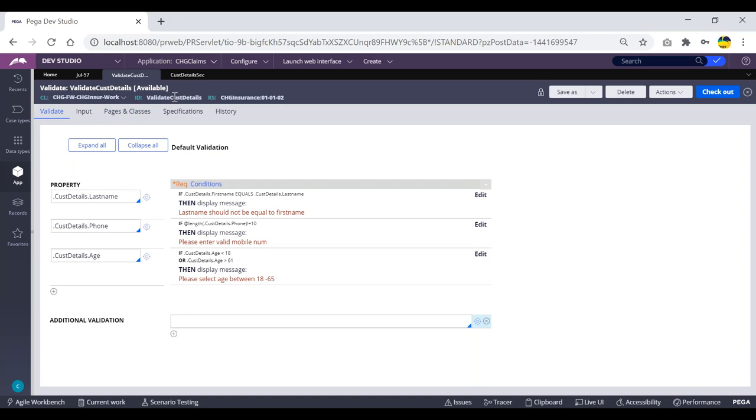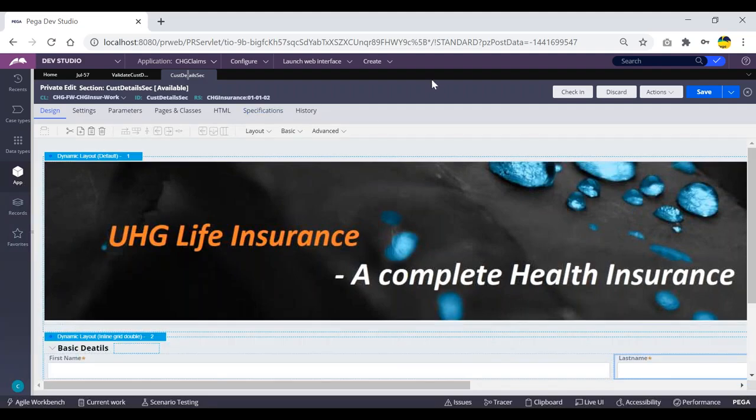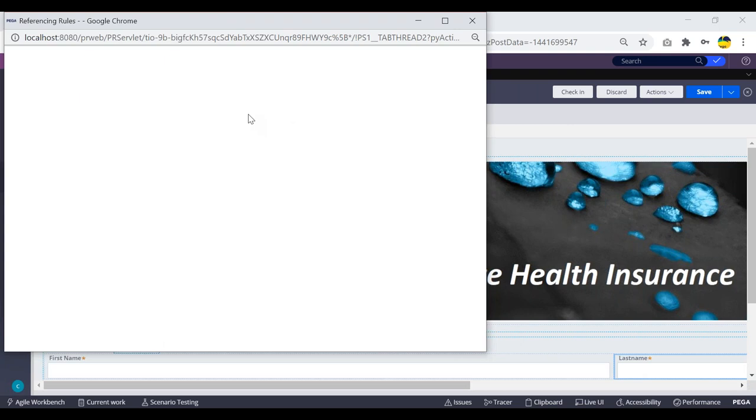Okay, so in order to have this validated, we have to call it across the flow action. On clicking the submit button, that particular rule has to be executed and it has to validate the data. So for that, let me go to the flow action.